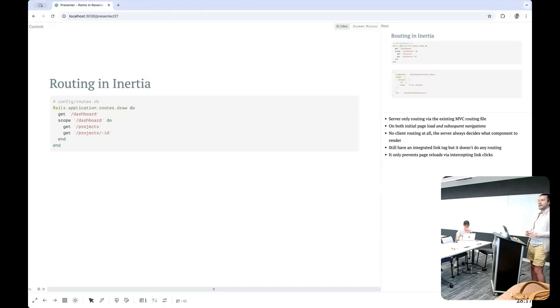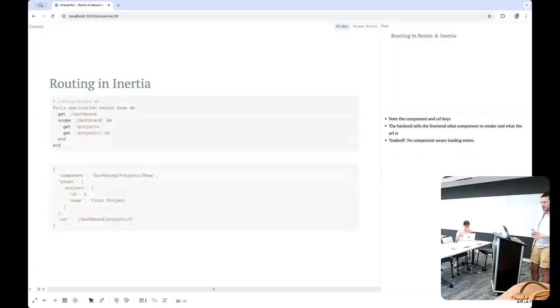So the integrated link tag doesn't actually do any routing. It just prevents the page reloads and intercepts the link clicks. This is the response you get back from Inertia when you make requests to the server. Notably, you don't just send back the props, you send back the component and the URL, because the server is the one that's managing those things and deciding for which route, which component do I render. Whereas in Remix, you would just send back the props because the client already knows what it needs to be rendering. So this is the first big difference.